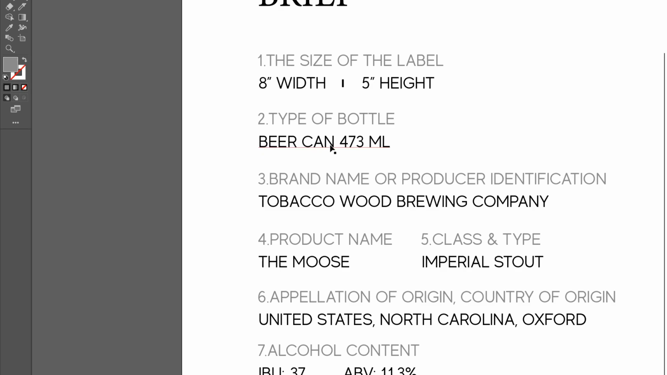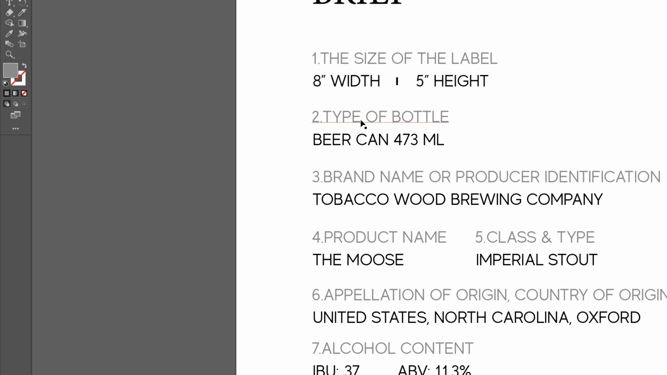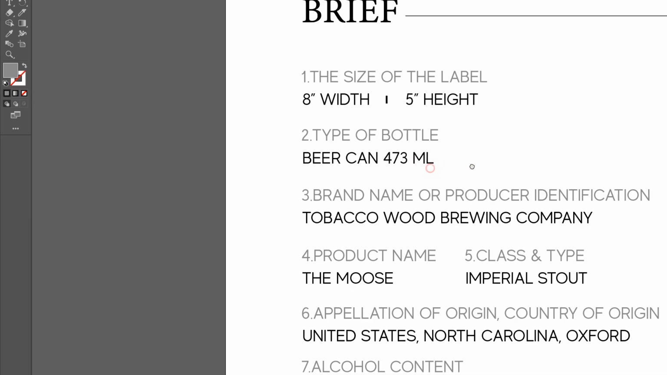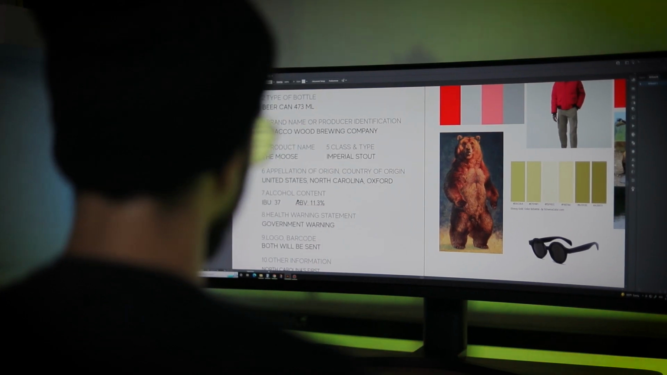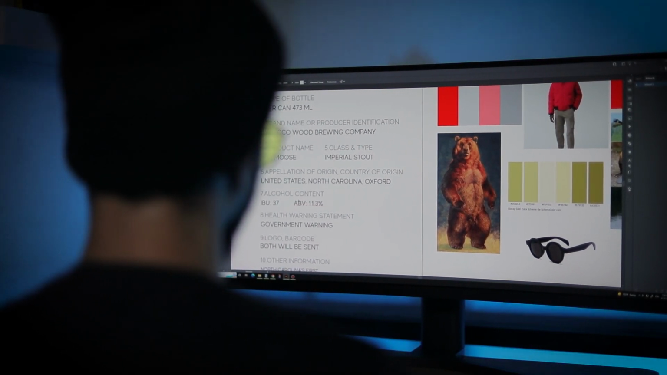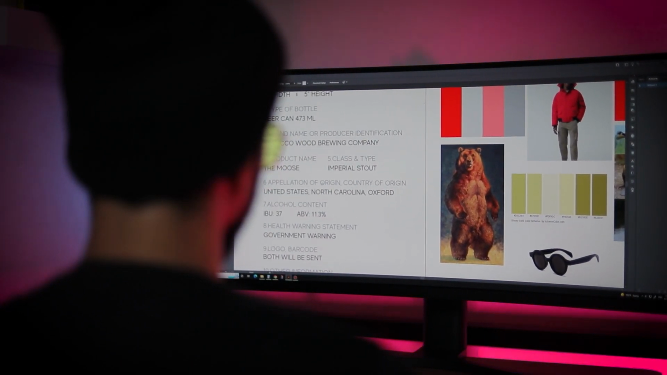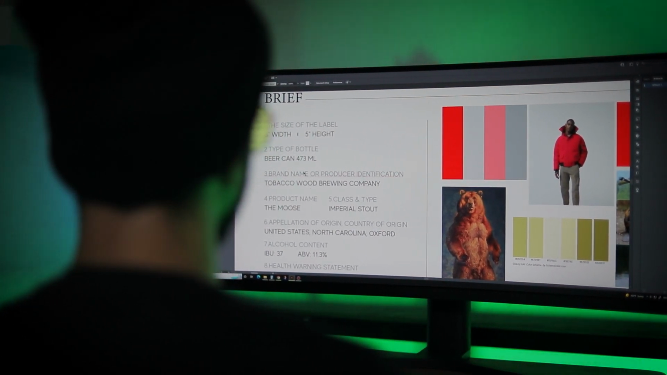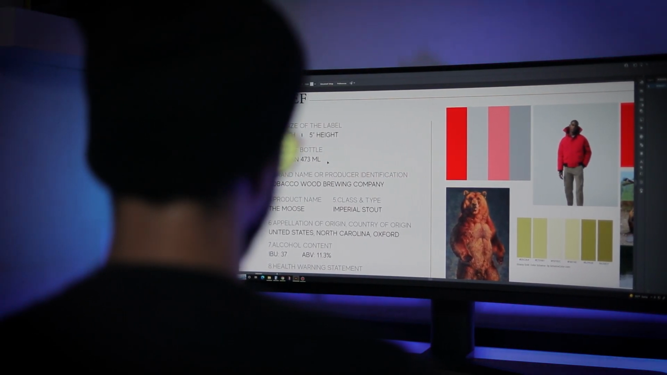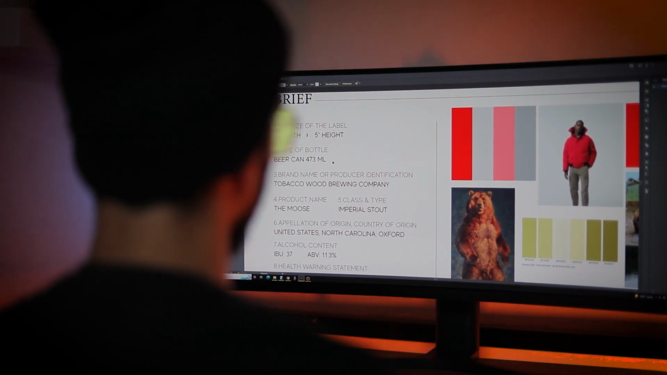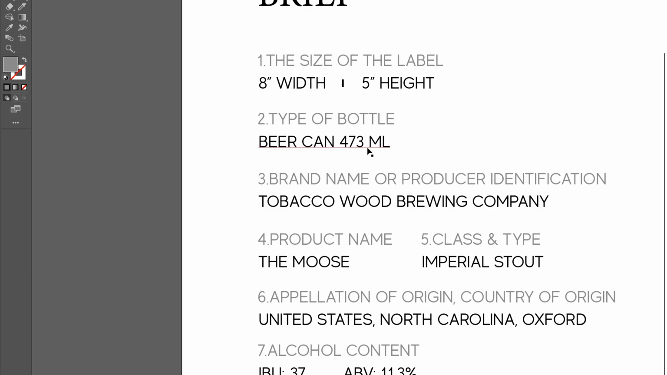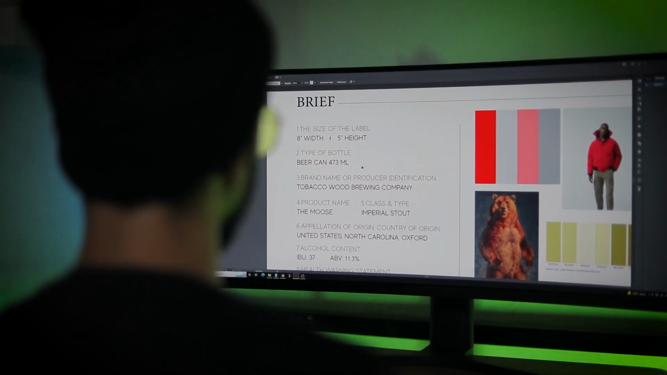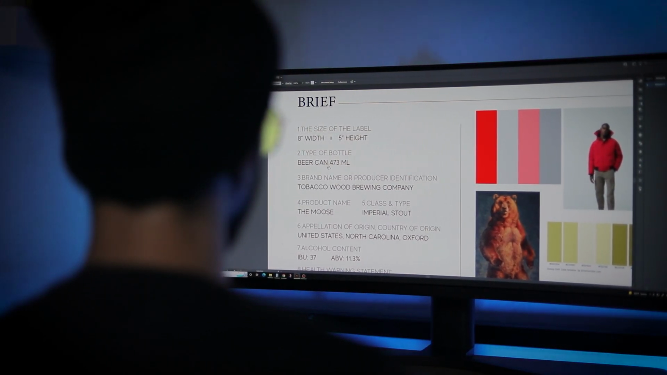For example, the size of the label, type of the bottle, and brand name, product name, class type, and so on. In some cases, the customer does not know the exact size of the label. In this case, it is enough to ask the type of the bottle, and you can find out by a search. For example, the can 473 ml. You can search, you can find a good size for this type of the beer.